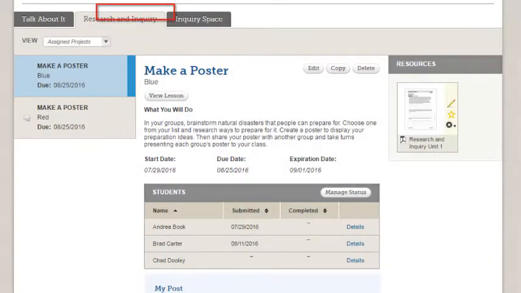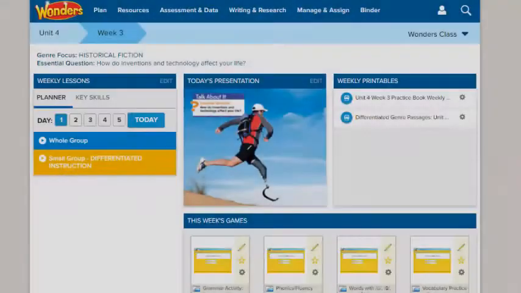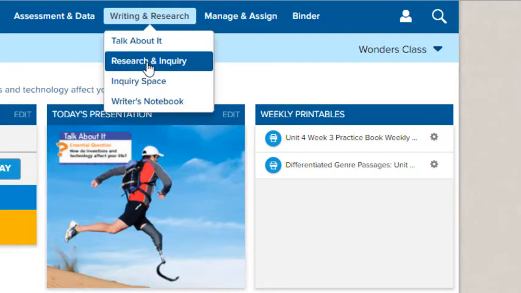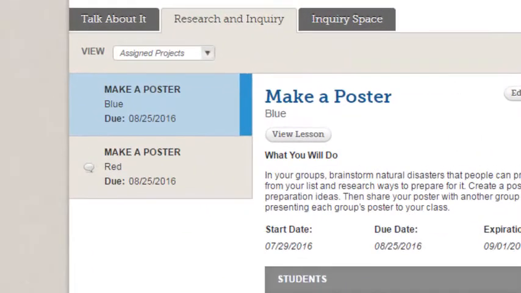On the Research and Inquiry tab, you create group projects associated with that lesson and monitor students' progress. To access, click Writing and Research on the navigation banner and select Research and Inquiry. Current topics are listed on the left side of the Research and Inquiry tab in Assigned Projects view.